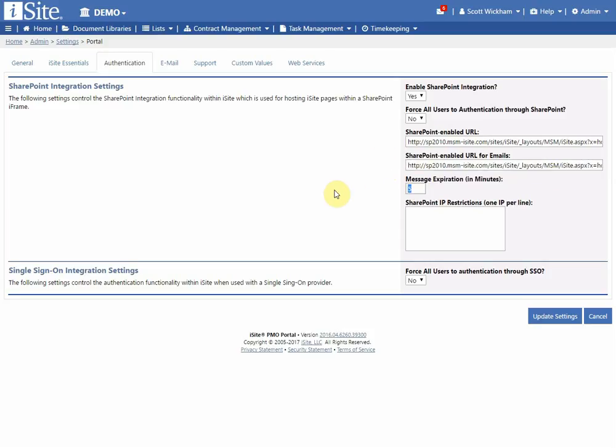This message expiration basically keeps a sync between our servers and SharePoint. Typically just leave that as 5 as the default. And if you want to include IP restrictions, Internet Protocol restrictions, you would put the IP addresses here. That would mean that only folks from those IP addresses would be able to access iSite via SharePoint. That's not typically used, but there are fringe cases where that's requested. If I'm using single sign-on, do I want to force all users to authenticate through SSO or not? Yes or no. Pretty standard there.